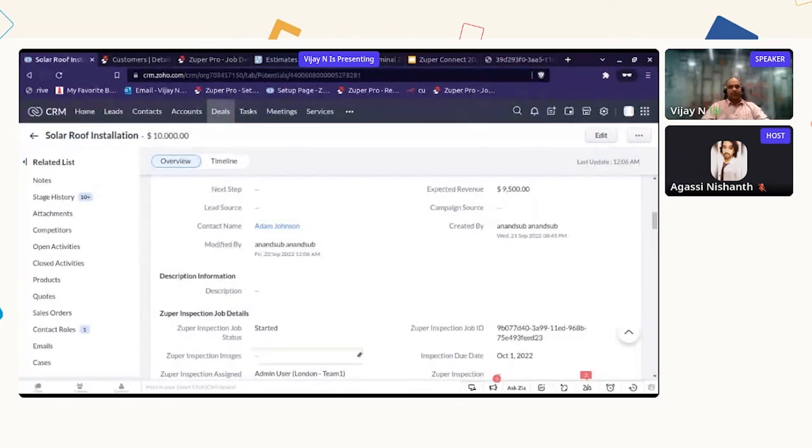Just to recap, what we have done here is we created a deal in Zoho, and the deal has two stages. The first stage is the inspection stage, and for the inspection stage, there was a job created in Zuper. Updates happen on the job created in Zuper, and once the job is completed, the information, right from the status to the assigned user, is pushed back to Zoho CRM.